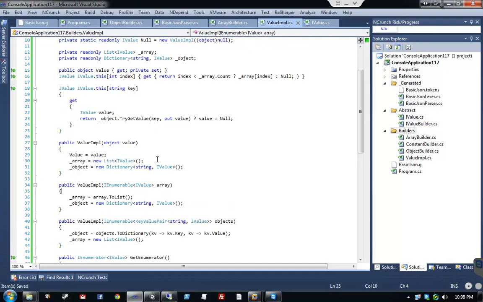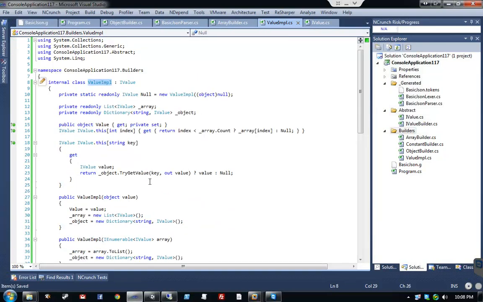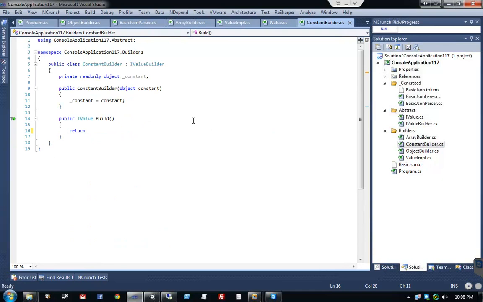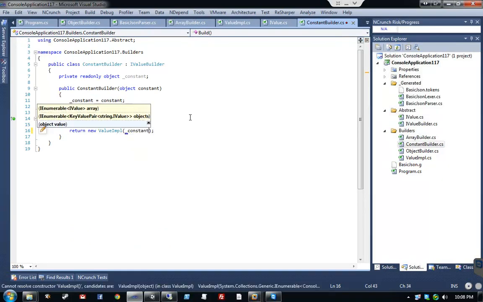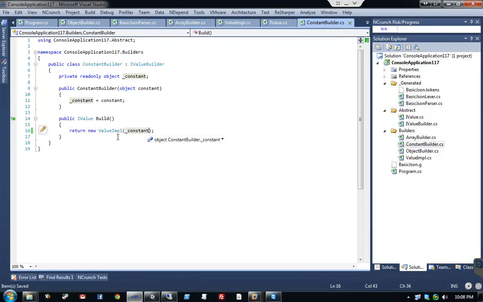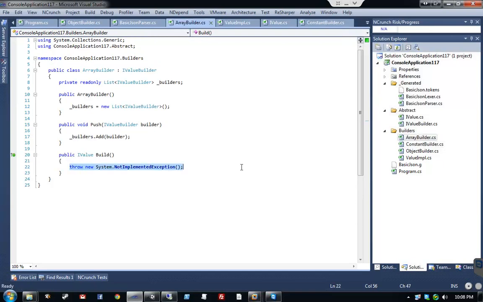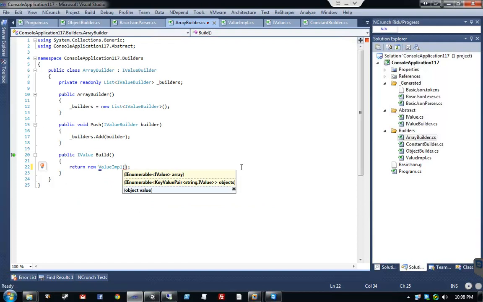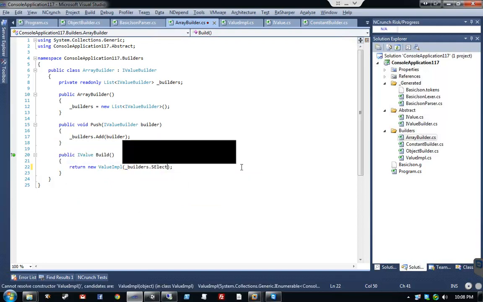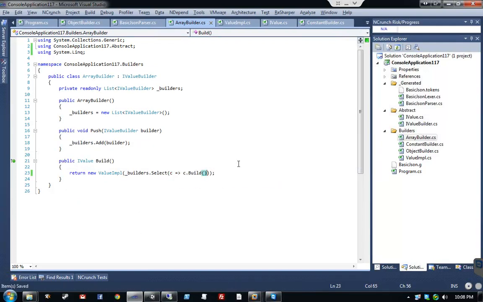So now, how do we actually get our builders to return our nice little value implementation class? Well, we'll start with our constant builder, because this is going to be very simple. We simply need to return a new value impl and pass in our constant. Very simple. So this is the lowest level, no nesting. Our array builder is a little bit more complex, because we're going to be returning a new value impl, but we're going to be passing in the result of all of the sub-builders.